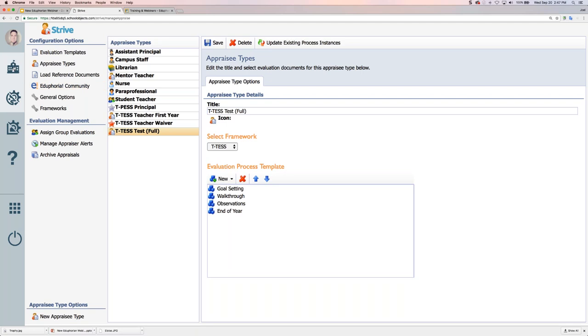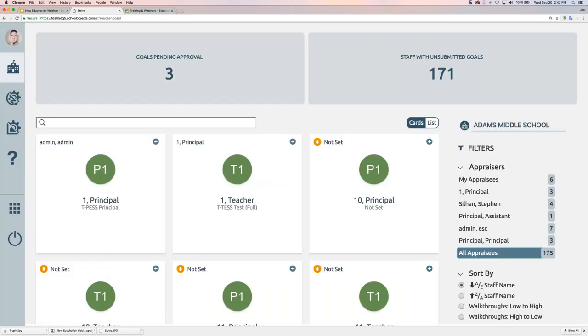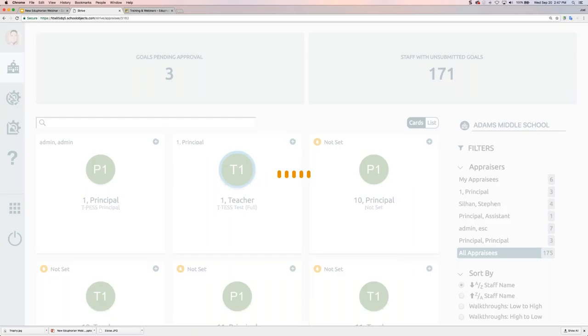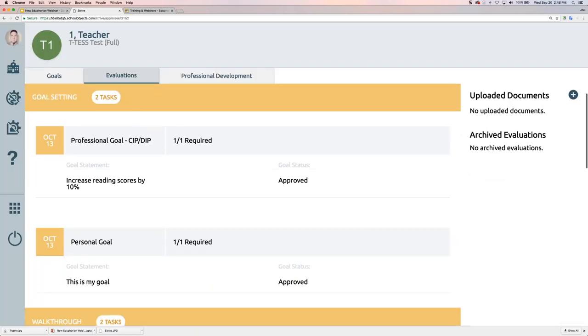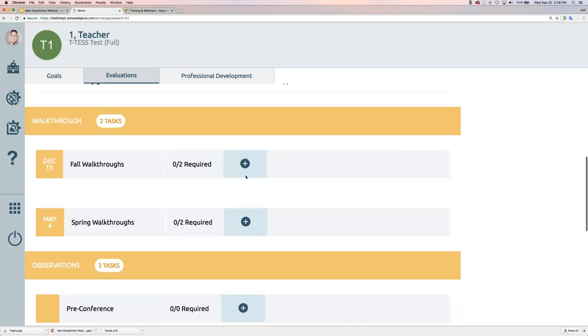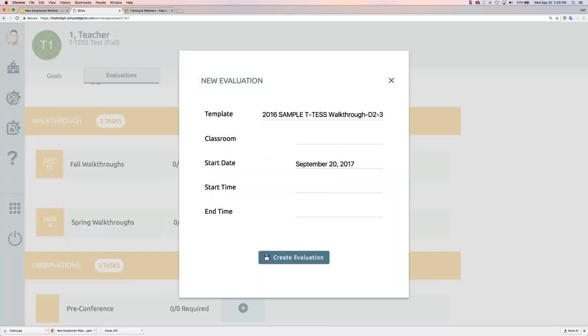And so if I just go over here to a campus view and I click on one of my teachers here, when I go in as that teacher, I can see that appraisal process with the goal setting that I'd put in. And then this is where I, as an appraiser, can come and select those templates that I selected as part of that process.